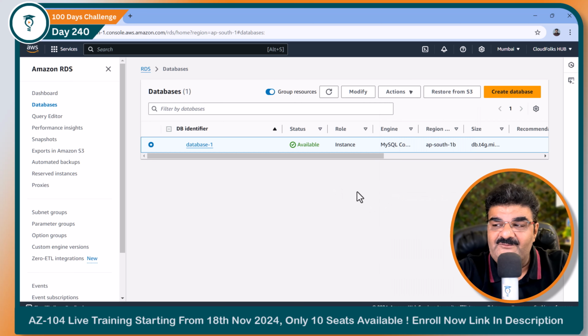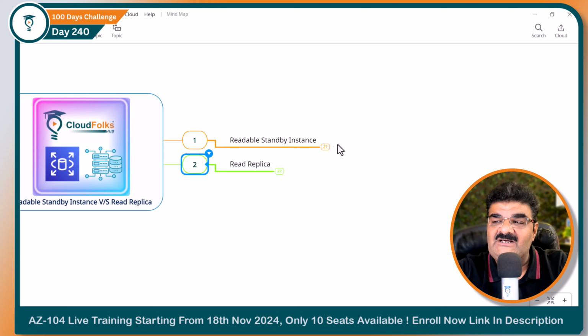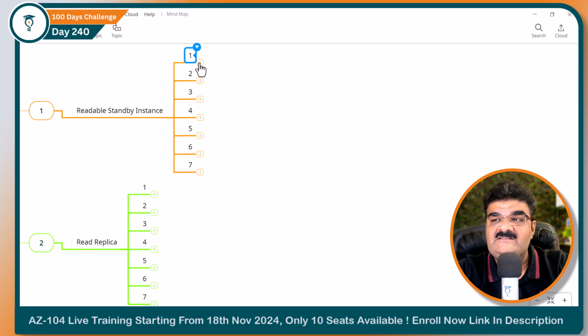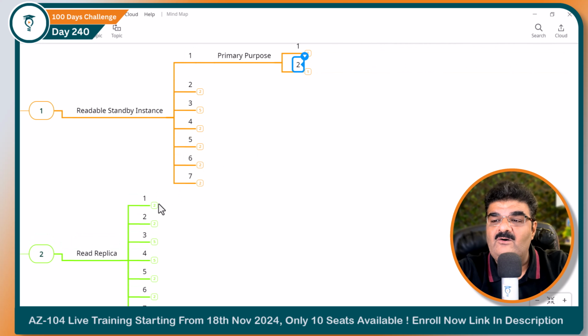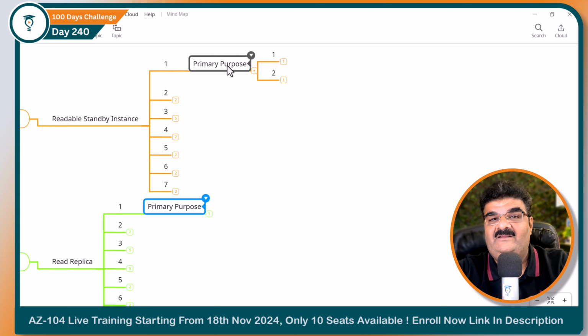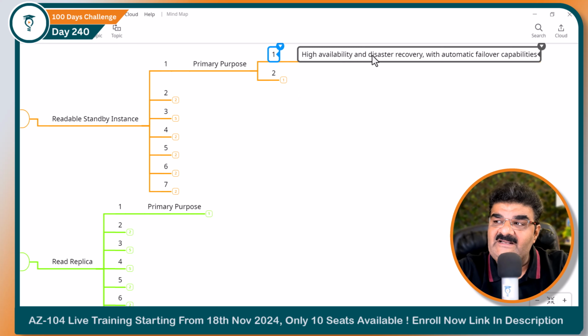Now here the confusion is why we should create a readable standby instance or why we should go with the Read Replica. All the confusion will be over because here I have 7 points that we are going to discuss right now. First of all, we need to understand the purpose of both. The primary purpose of a readable standby instance is solving 2 purposes. The first is high availability and disaster recovery with automatic failover capabilities.